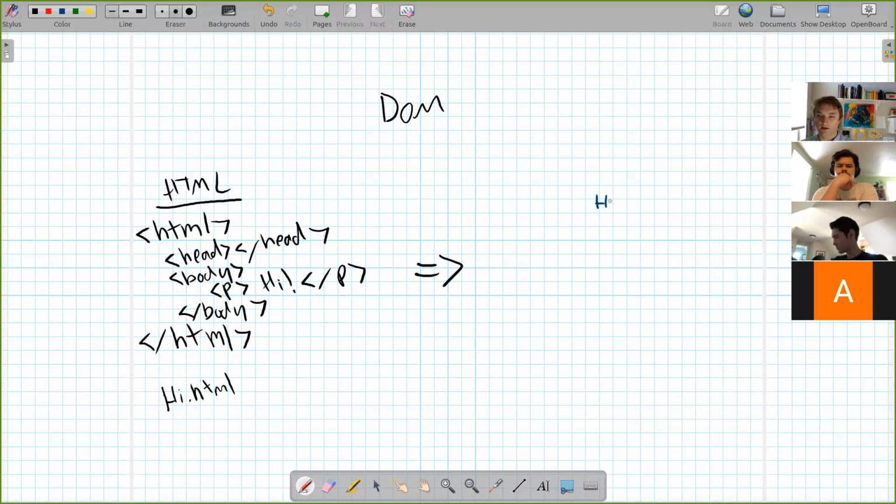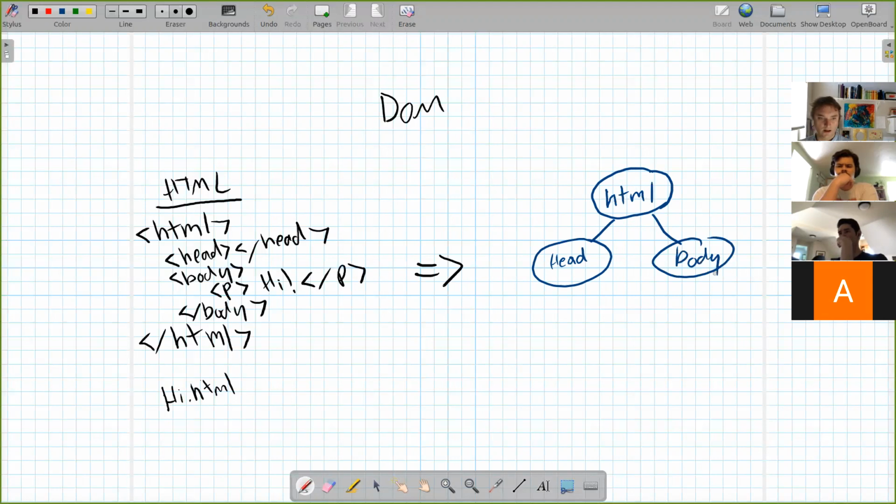The DOM could be represented by a tree. A couple of you got that. You can think of this more like nodes. So HTML has a head, it has a body, and the body has a p tag, and then the p tag has a node that's the string hi. We call this parsing. We take this string, this bunch of characters, and we parse it into this tree.